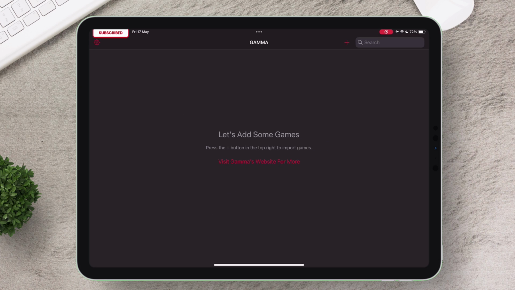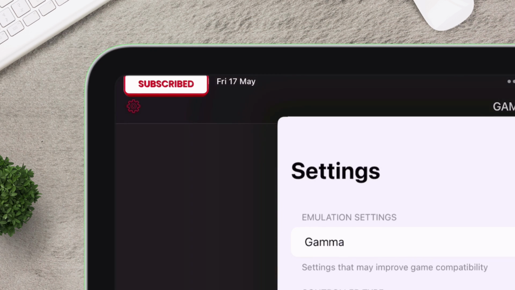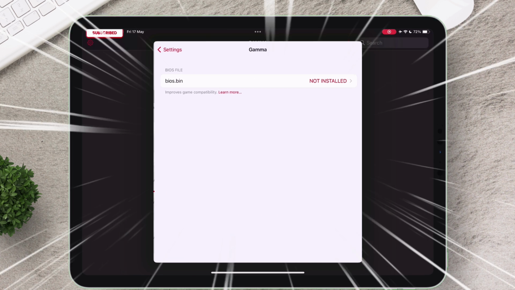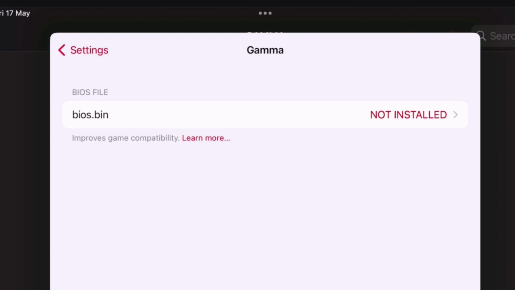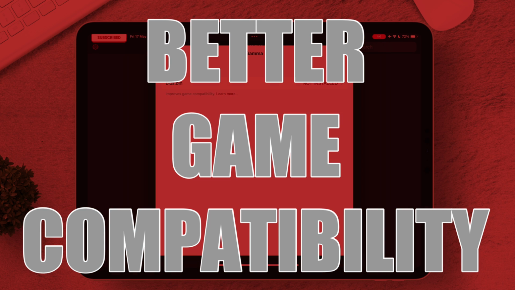The first thing we need for setup is the BIOS files. Tap on this settings icon and then tap on Gamma. The BIOS.bin file is not installed yet. This BIOS file is required for better game compatibility.